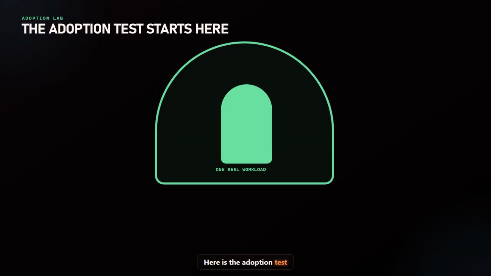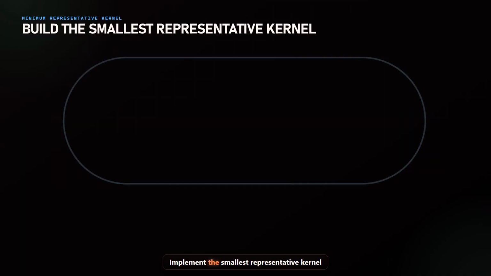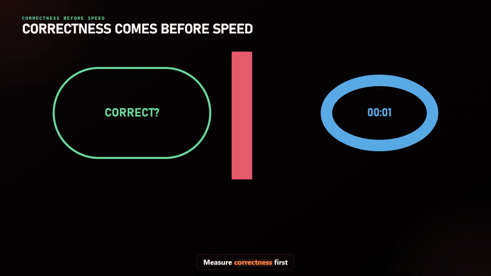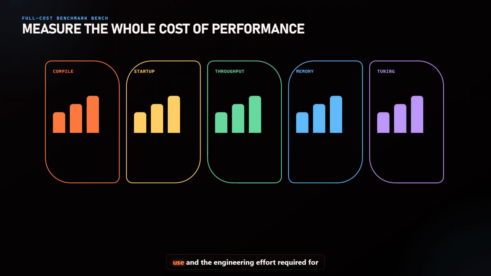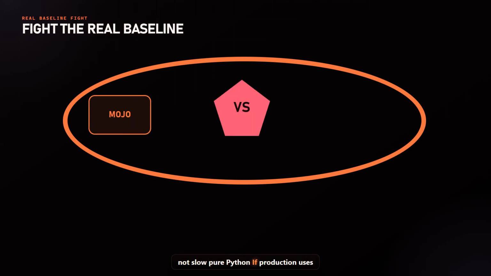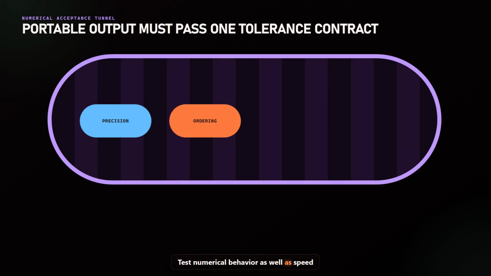Here is the adoption test. Choose one real hotspot, not an entire application. Implement the smallest representative kernel. Run it on every target you claim to support. Measure correctness first. Then measure compile time, startup, throughput, memory use, and the engineering effort required for tuning. Compare against the best practical baseline, not slow pure Python. If production uses NumPy, PyTorch, CUDA libraries, or vendor-tuned kernels, that is the opponent. Test numerical behavior as well as speed.